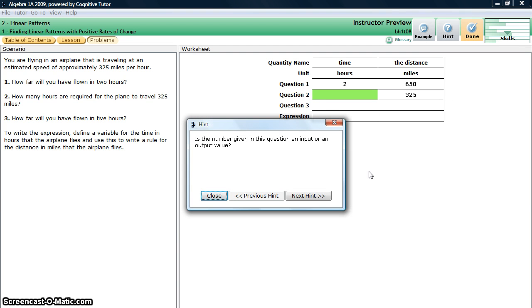Okay, so you want to be very careful about when you take a hint, and then it's going to try and help you through it without giving you the answer at first. It wants to help you think about the problem. It says, is the number given in this equation an input or an output value? Well, in this case, we already know that it was an output value because we already typed it in. So in this case, we will have to go to our next hint.